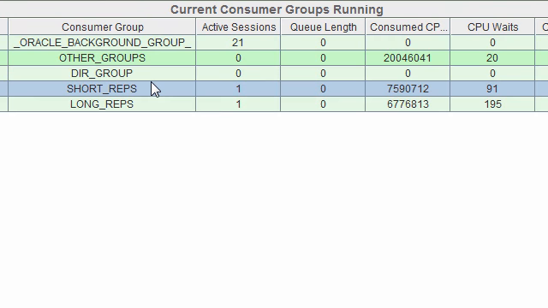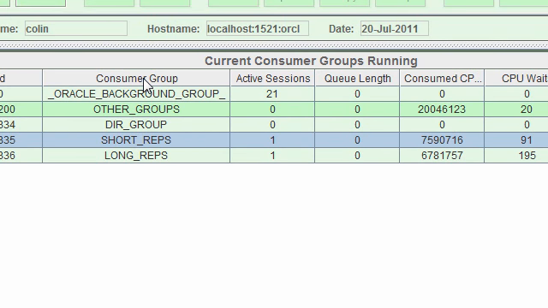Now you should understand the relationship between consumer groups and scheduler jobs. Also, you should be aware of the consumer groups view. That concludes the 6th tutorial.